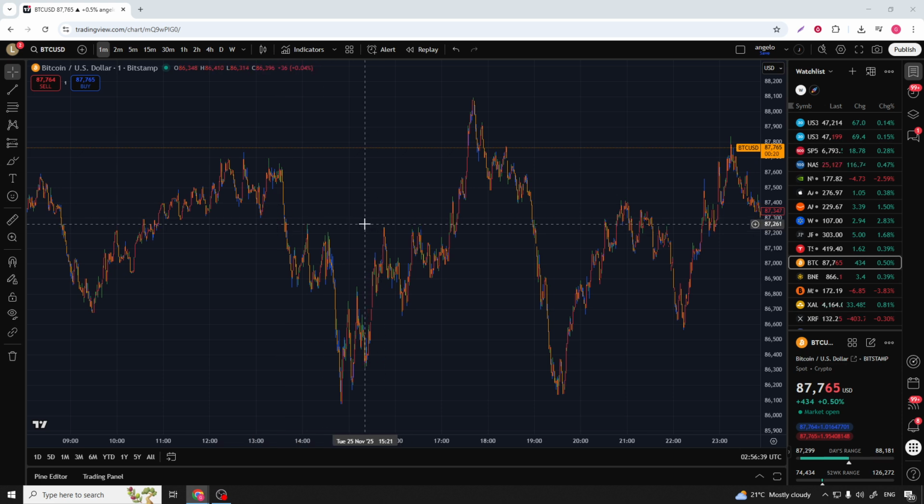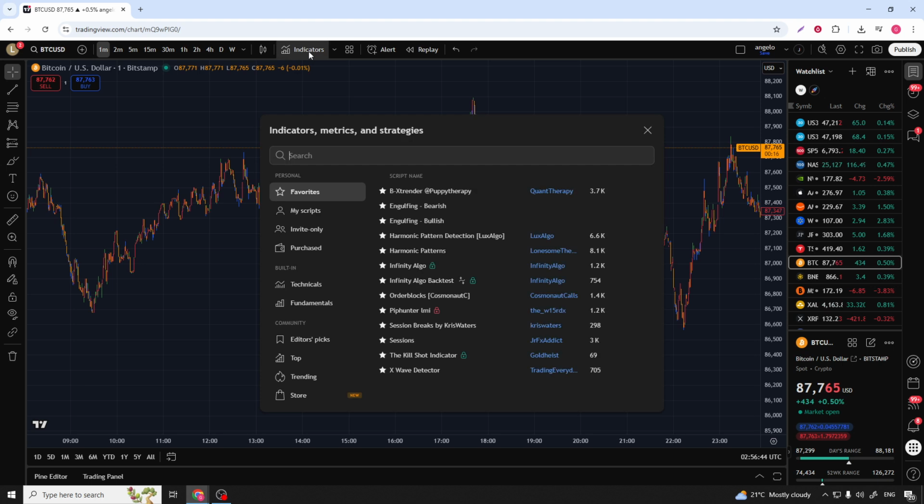Once your chart is open, the first thing you want to do is look toward the top of the screen for the indicators button. This is usually located near the middle or left side of the main toolbar above your chart. Click on Indicators. This opens a panel or pop-up where you can search for and add any indicators to your chart.